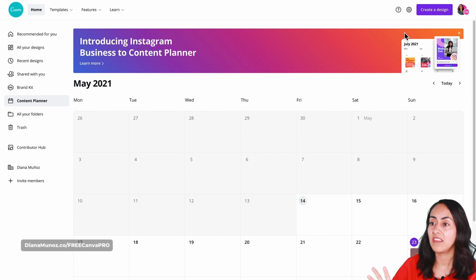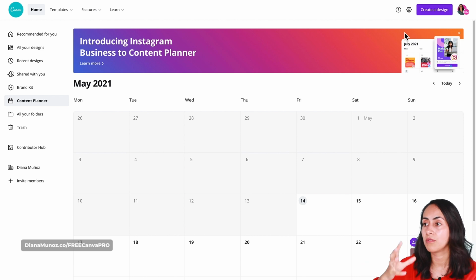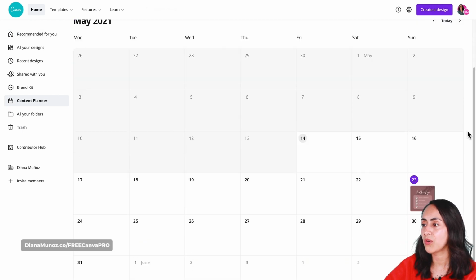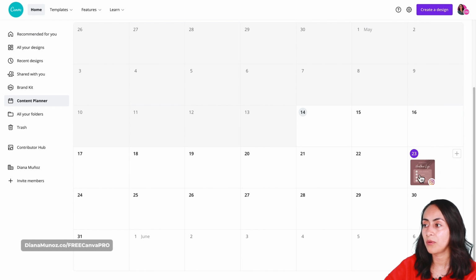Basically, to access this content planner page or section, you can access it anytime on this menu on the left. Even if you are on the home page, let's go to the home page, you will see it right here. So content planner, here you see your calendar, and this is the post that I just scheduled. Another thing to have into consideration is that you will see the icon of the social media platform right below the image.